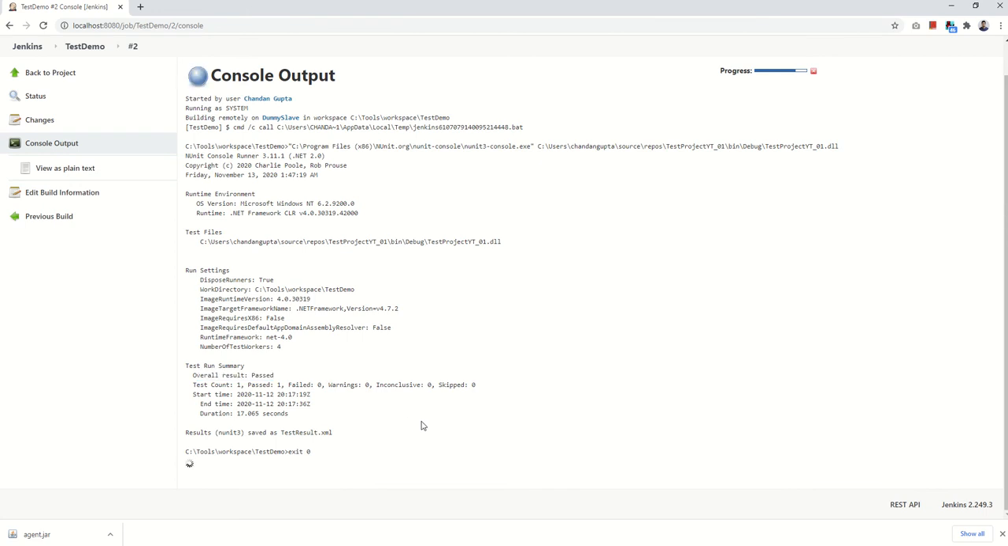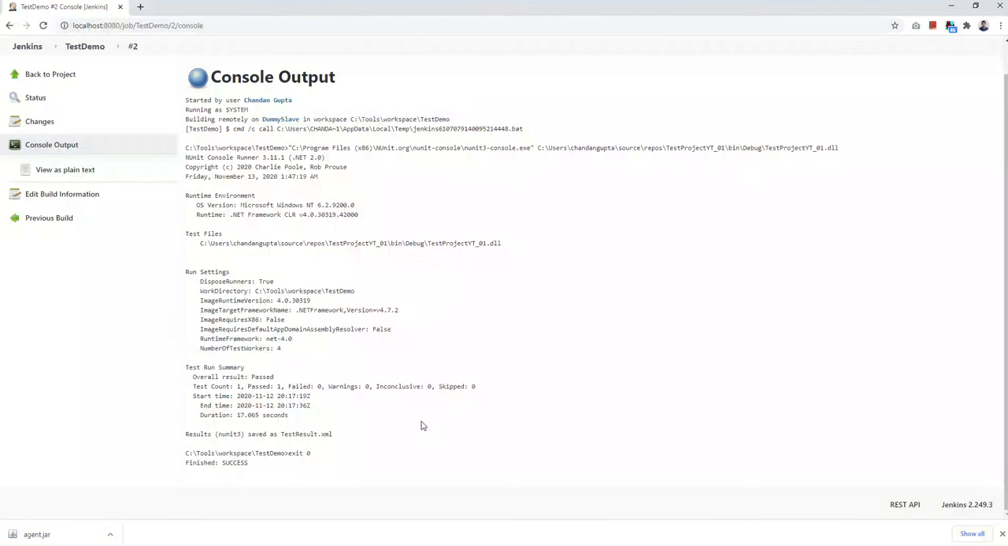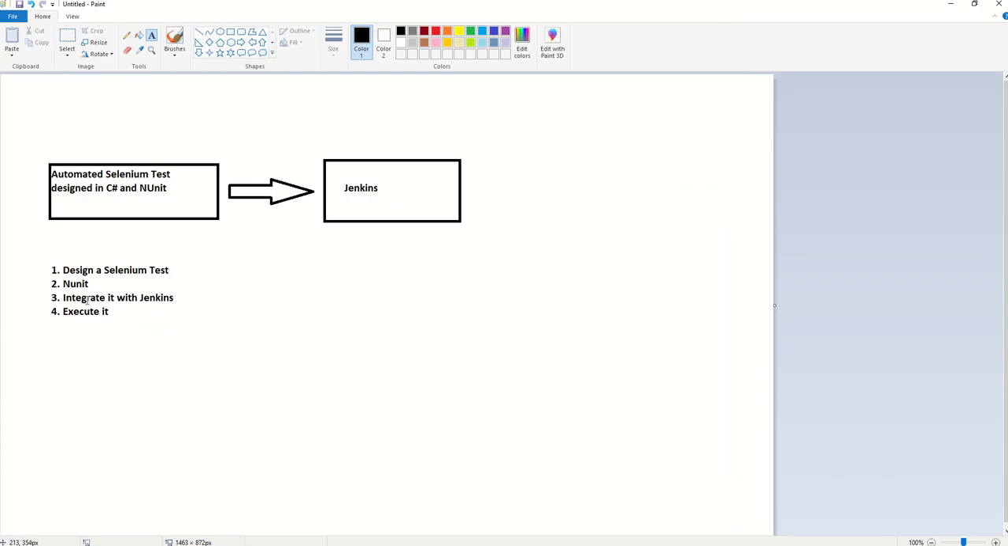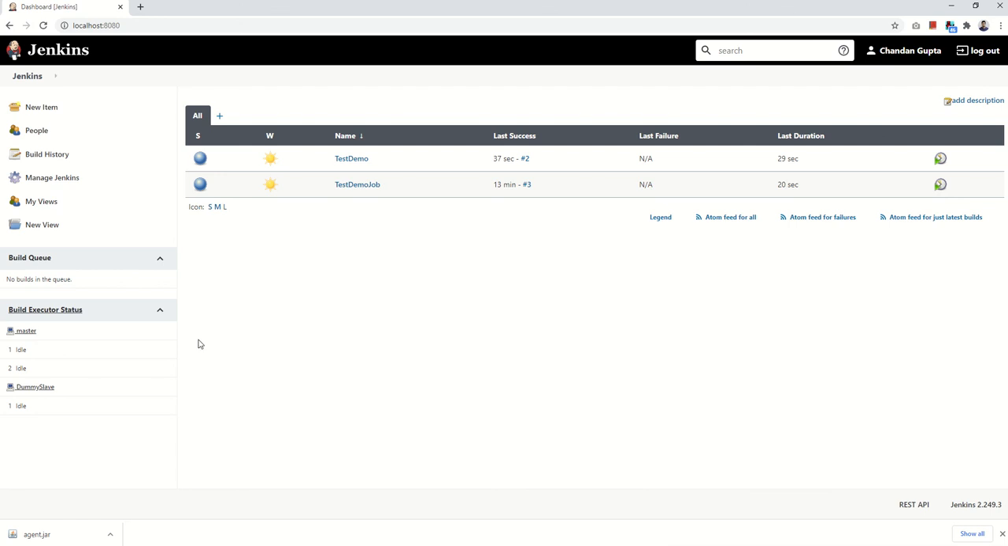So this time you are able to see the invoking of Google Chrome performing the test, and you can see it's successful. Okay, so this is what this video was all about. We designed a Selenium test, we downloaded NUnit, we integrated with Jenkins, and we executed it. Okay, so we are done with this video.